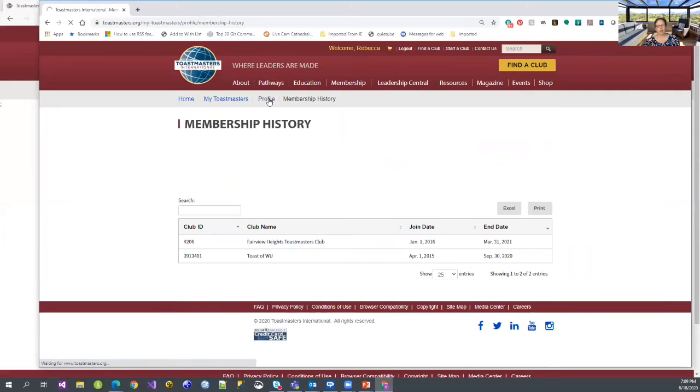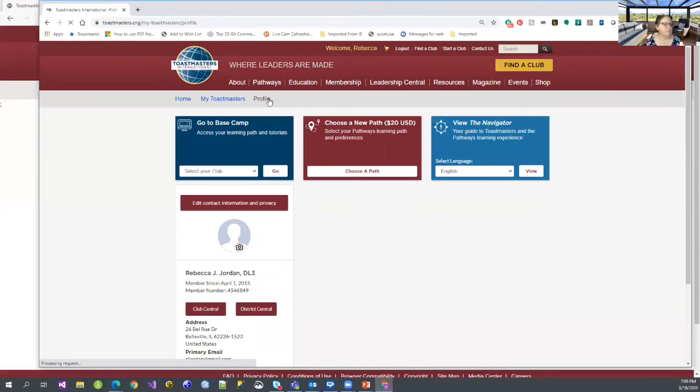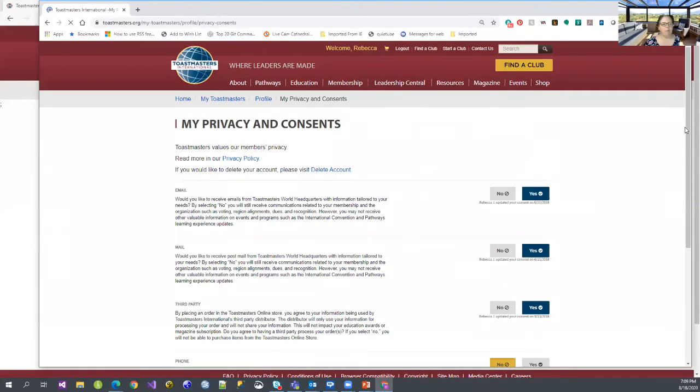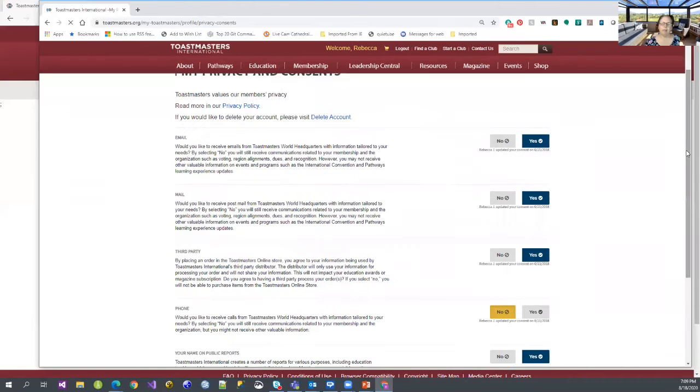And here is an important one. If you look at My Privacy and Consents, if you remember when you first became a member, it asked you, do you want to receive emails from Toastmasters? Do you want to get mail from Toastmasters? Do you want phone calls? This privacy policy is where you change those settings. So if you opted out of email and you find out that you're missing some of the informational emails from Toastmasters International, this is where you go to change it.